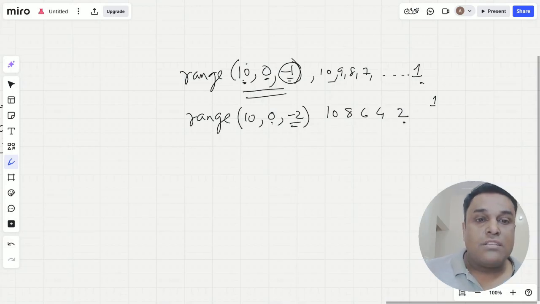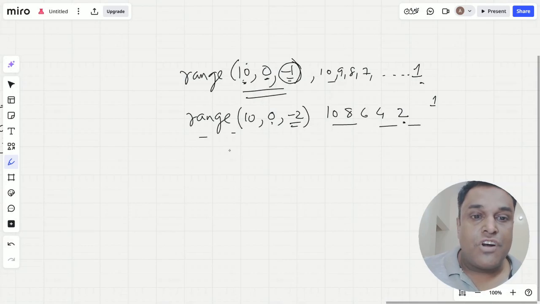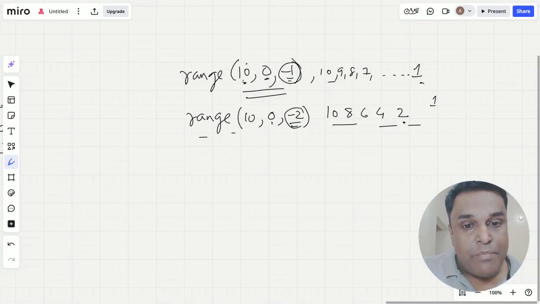So these are the numbers that this range function is going to generate. This is how it works. If you want to go from a bigger number to a smaller number, the third parameter has to be there. If you want only a step of 1, just specify minus 1. And if you specify a bigger number, then that step will be taken and those numbers will be skipped.